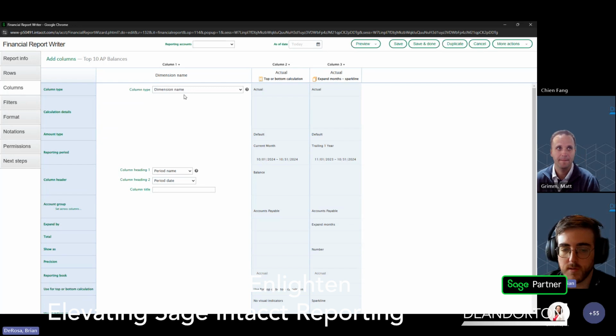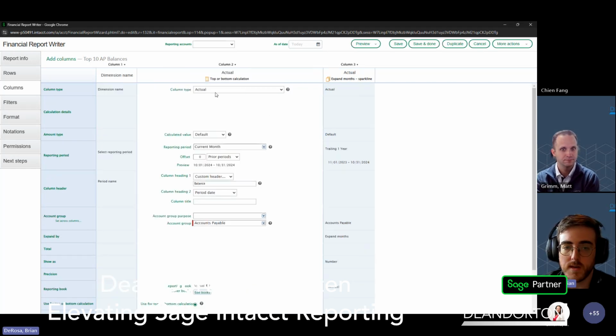So column one is just going to be the name of the dimension, so our vendor name. Column two is going to be accounts payable account group actual. So this is just actual data from the GL on the accounts payable account group. And so that's how we're getting our top 10, right? We're looking in the AP account for balances by vendor, indicated by the rows. And whatever just has the highest balance, those get into the top 10, right?